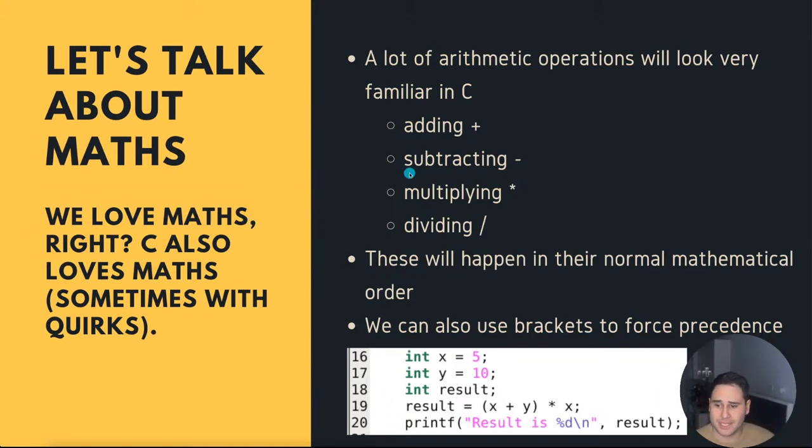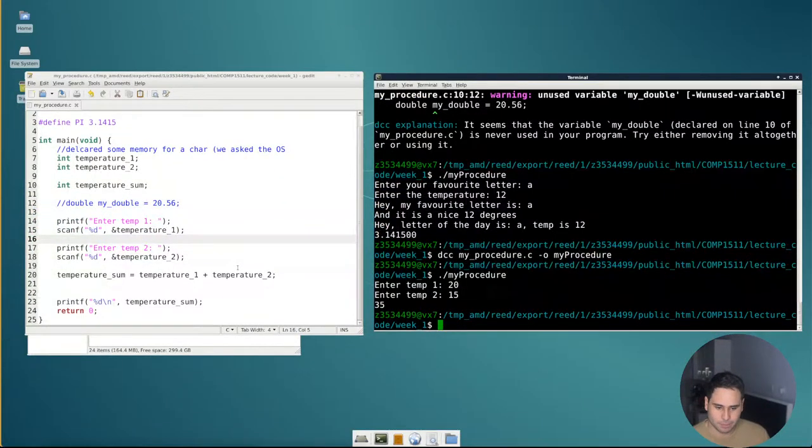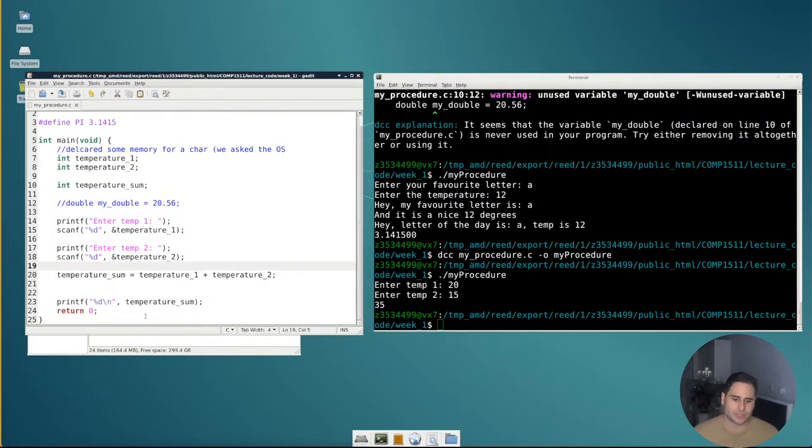The basic arithmetic we can do, we can add, subtract, multiply, and divide. These usually happen in their normal mathematical order, and we can use brackets if we want to force precedence, that is, change the order of the expression. So we could do something cool. We could calculate the average of the temperature on the two days, but there are some caveats we need to think about here. First of all, we read the two numbers in, that's no problem.